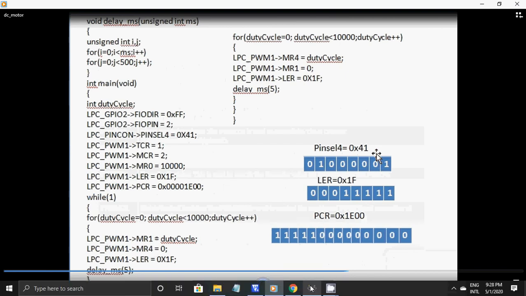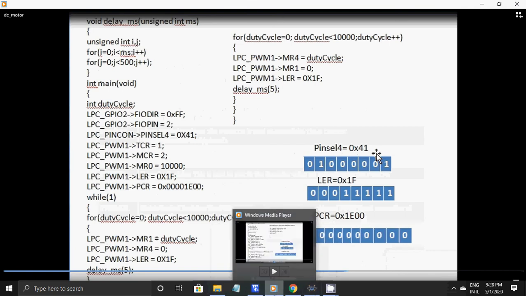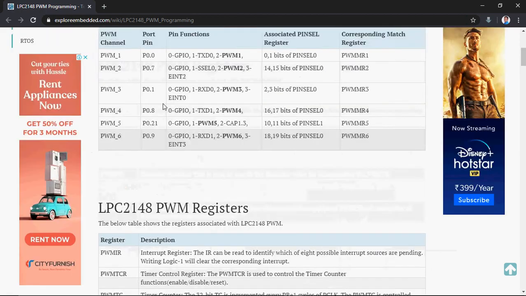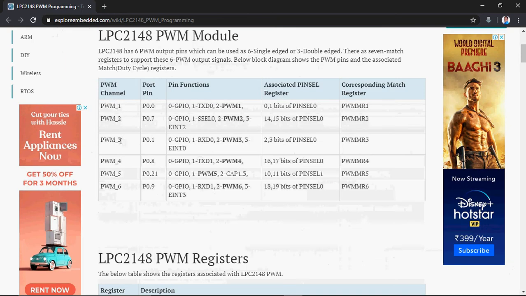And in this case, for the LPC2148 microcontroller, we will make use of the PWM channels PWM1 and PWM3. If these channels need to be selected, then we need to configure the PINSEL0 register, because PINSEL0 is meant for configuring the first 16 pins of port 0. So P0.0 is also PWM1 and P0.1 is also PWM3.